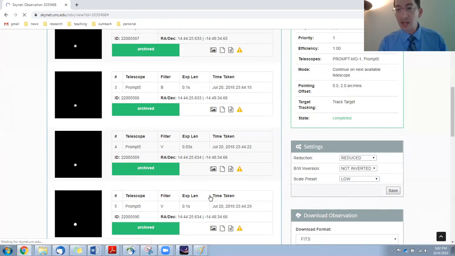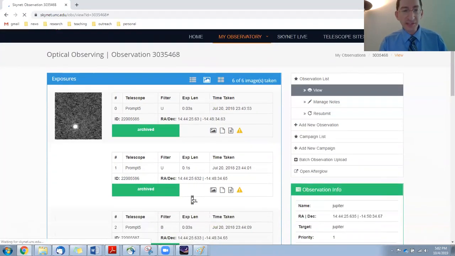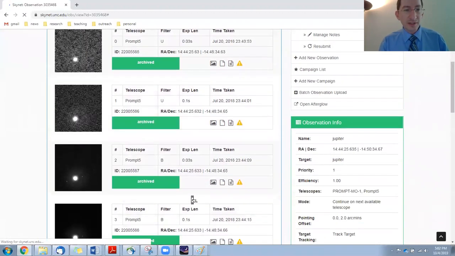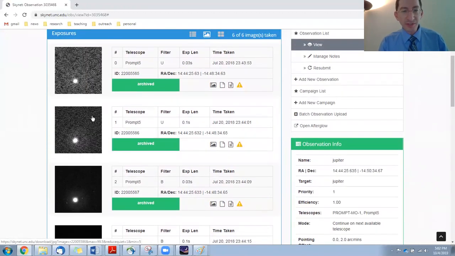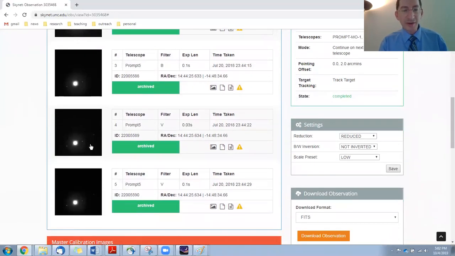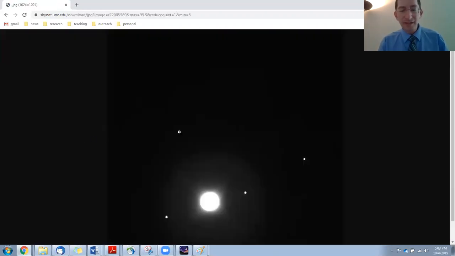So I'm going to set that to low and save it. It'll take a second. It has to reload all the thumbnails. You can see in the shorter exposures, they're a little bit noisier, but as I do longer exposures, higher signal to noise, though of course if you go too long you saturate. Let's load one of these here. So when I set it to low, now the planet, you know, it's too bright to see any detail.